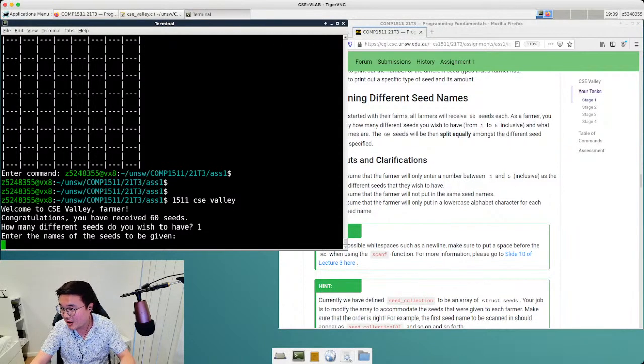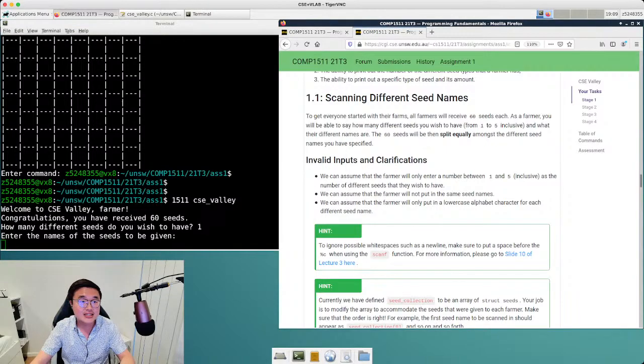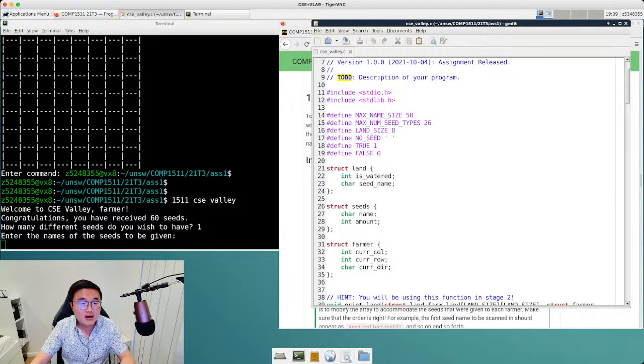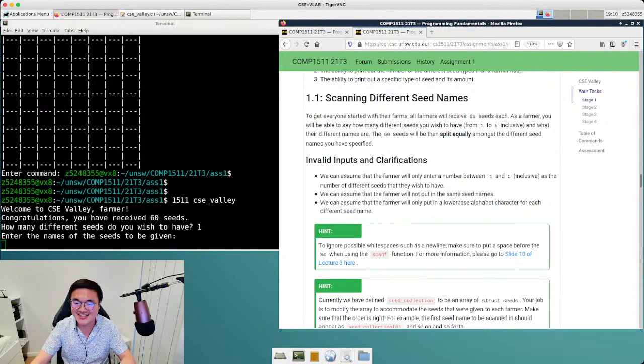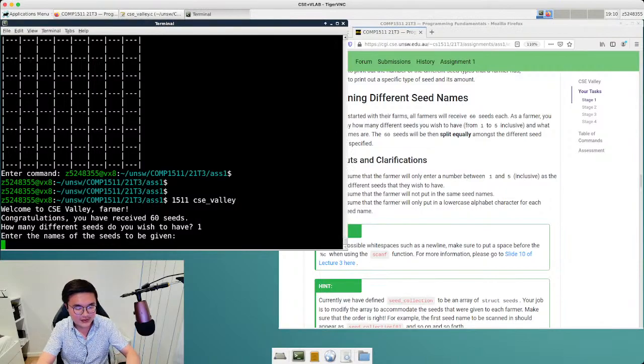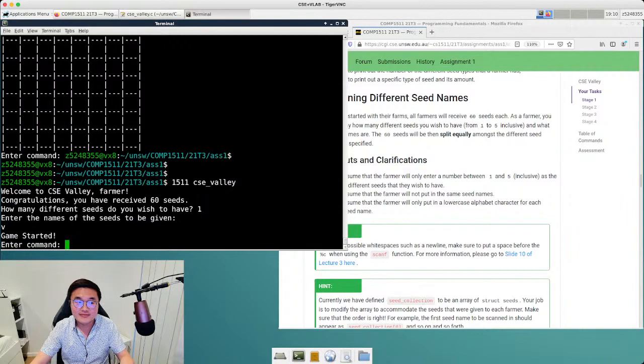So I think someone asked about why the maximum number of seed types is 26. That's because there are 26 letters in the alphabet. Therefore, when you press something like V, which is a lowercase letter in the alphabet, you're done. Because so far you have scanned the different seeds, and because you only wanted one seed, all of that seed is V.